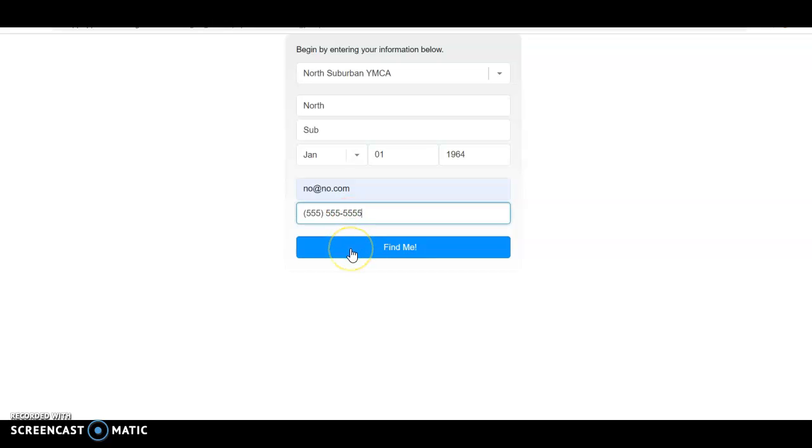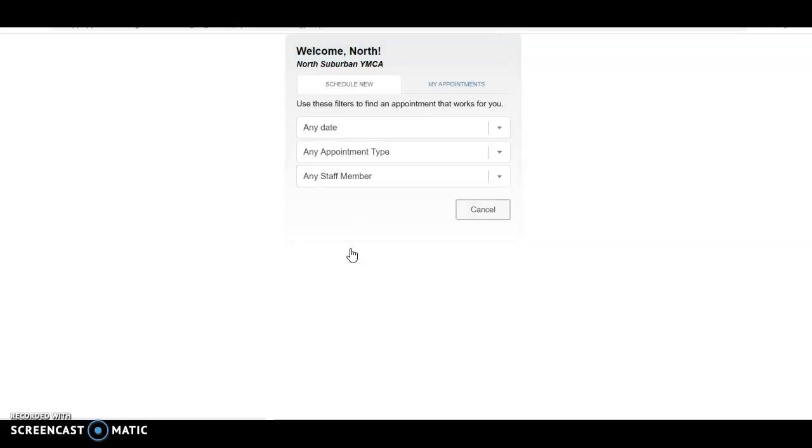And then click Find Me. Only 2 of the 3 qualifiers have to match in order for the system to find you. After the system locates your account, you will find the next tab where you're going to schedule your appointment.